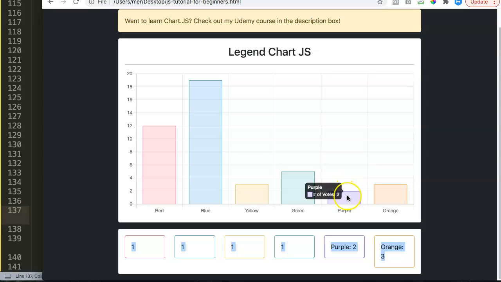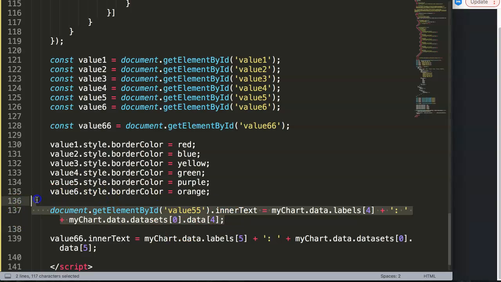Remember, the 5th element is the 4th because it starts at 0. 0, 1, 2, 3, 4. All right. There we are. This is basically another way to do it.